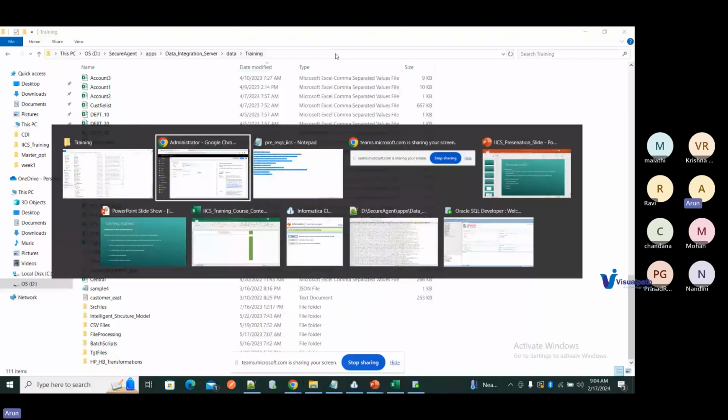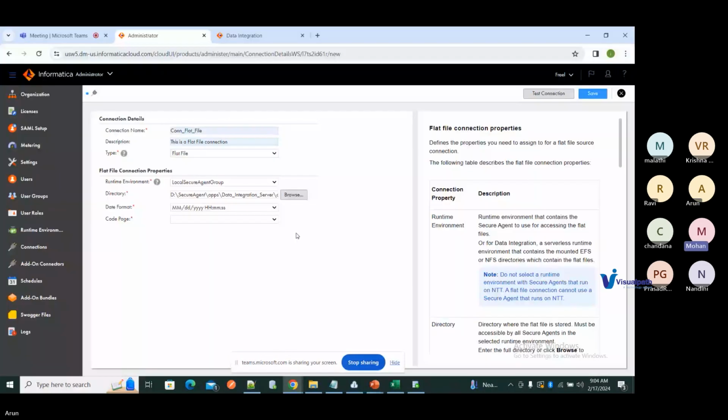Is that clear? Understood? Sorry for the interruption, what do flat files mean? That's where the files are stored, right? Yes, wherever the files are located, you provide that path so that you can read from and write to that location. The secure agent will talk to that path, ensuring files are being read properly and written to that location as well.